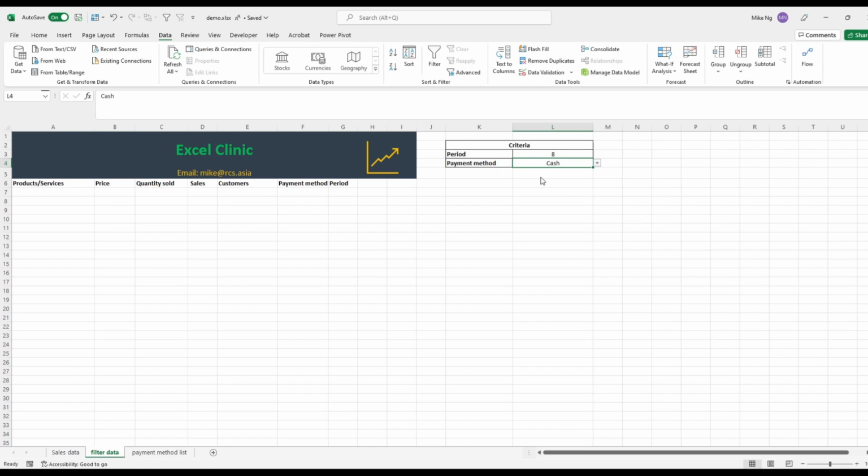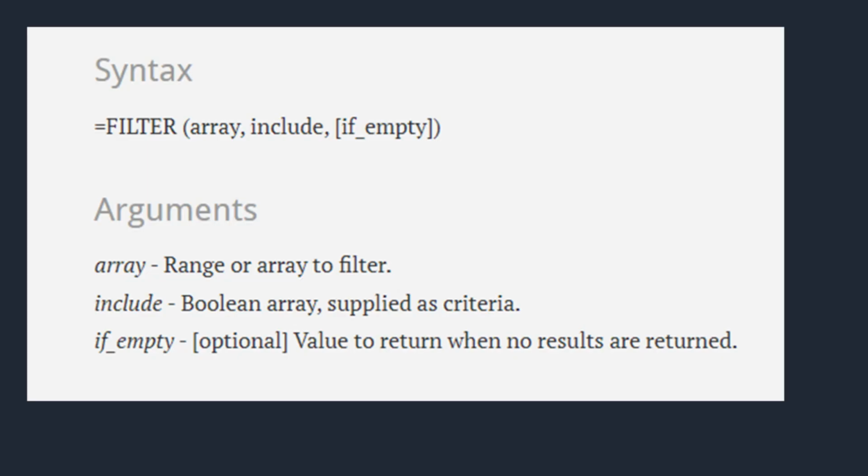The Excel formula I'm going to use is FILTER. Before we proceed, let's take a look at the arguments for the filter formula. Array will be the sales data in the table. Include is supplied as criteria, which is the condition we want to set. Let's say I want to know how much cash I have on hand so that I can deposit. There are two conditions in this scenario. One is payment method equals to cash, and the other one is the date equals to today's month. If empty, meaning if the value is not found, what value should be returned? For this one, we can input maybe no value.